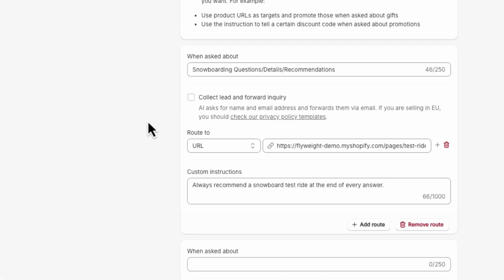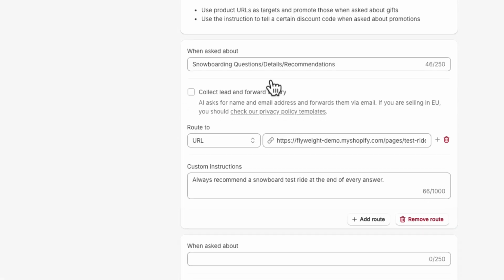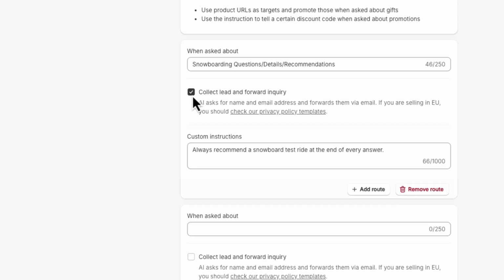Then you might have seen there is also the option to click Collect Lead. This means that the AI actively requests the customer's contact information and forwards it to you. And how that works, we'll show in the second part.